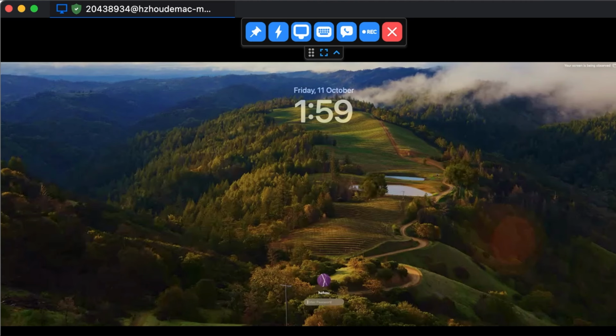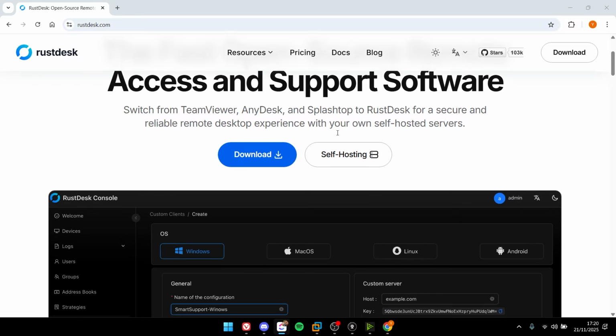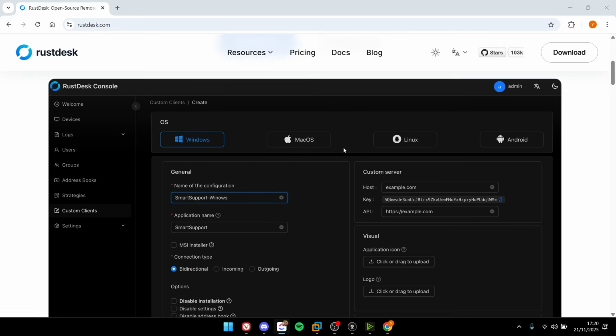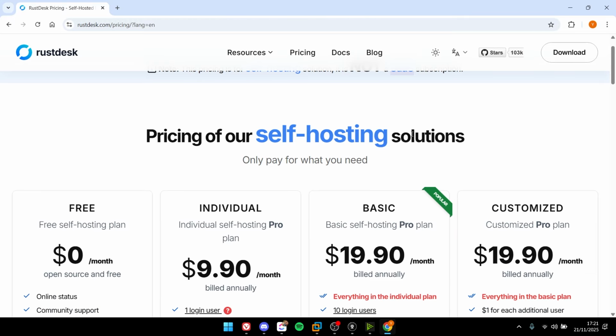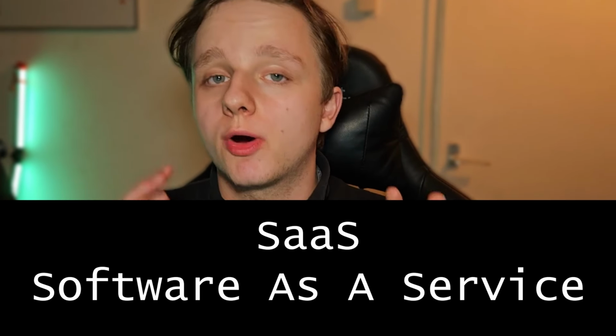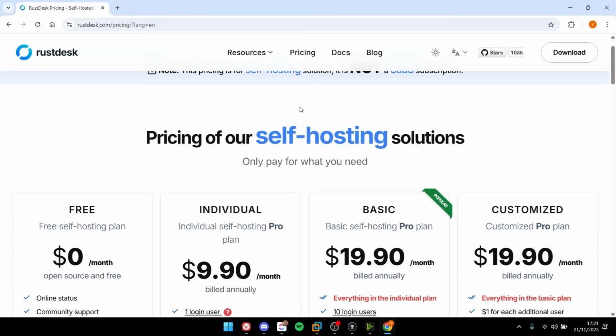Let's say, for example, you want to help someone who's older or a friend on their computer, but you still want to use open source software. Well, there's an alternative to AnyDesk, but I recommend that you use RustDesk. It gives you remote desktop access without any paid login. You do have pricing right here, but do note it is not an SSH subscription, which means software as a service. It actually provides you a self-hosting solution, which is way better.